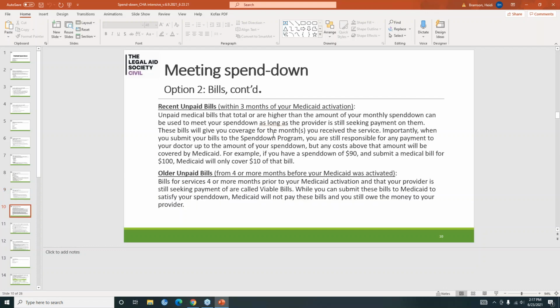Okay, so just a distinction on unpaid bills. There are recent unpaid bills that would be bills that fall within 3 months of your Medicaid activation. And then there are older unpaid bills, or viable bills that I discussed, that essentially fall outside of the retroactive period. So they are 4 or more months before when your Medicaid has been activated. So recent unpaid bills can be used to meet your spend down as long as the provider is still seeking payment. And the bills will give you coverage for the months in which you receive that service.